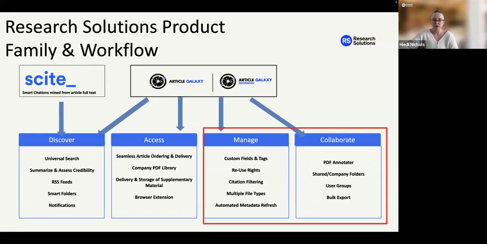We'll also talk about how you can utilize reuse rights for your specific use case. Things like medical affairs, presenting externally, making sure you have the ability to use those articles in that specific way. We'll also talk about different ways you can filter references, or of course, organization and management of references, and some of the other capabilities like automating the refreshment of metadata or deduplicating. So quite a few things we'll talk about on the management side of things.